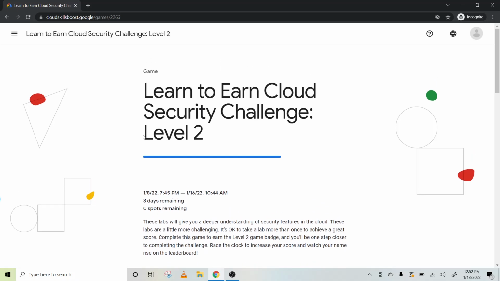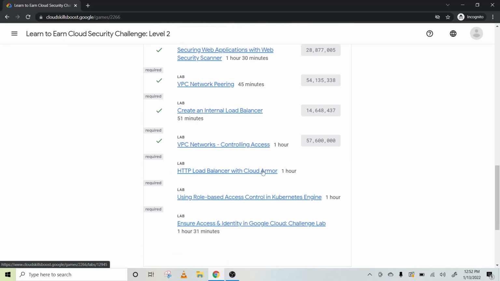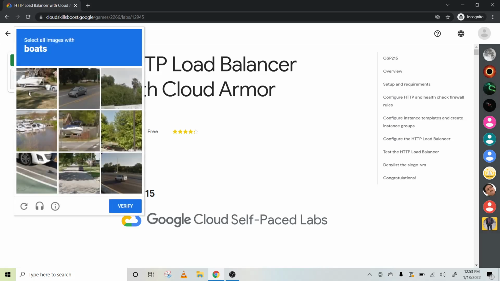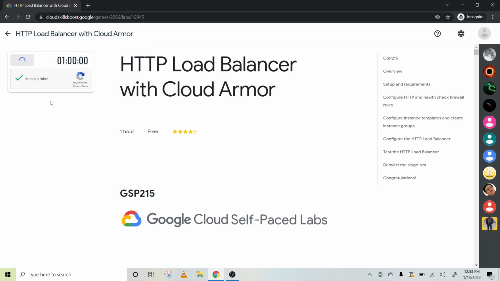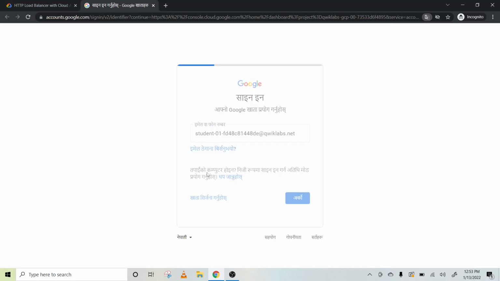Today we are here to complete this level 2. Level 2 is the lab HTTP load balancing with Cloud Armor. So let's just start it. Click the start lab button, select I'm not a robot, select the bots, verify it, and once we get our lab access, we can do it. I think we're going to do it fast.